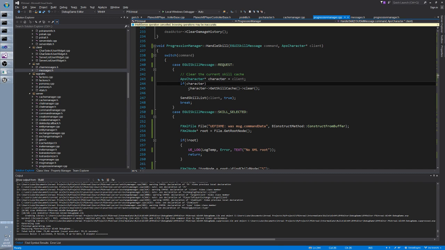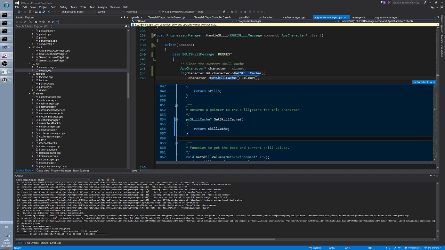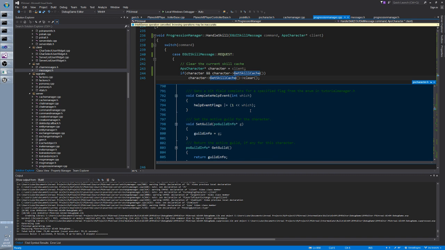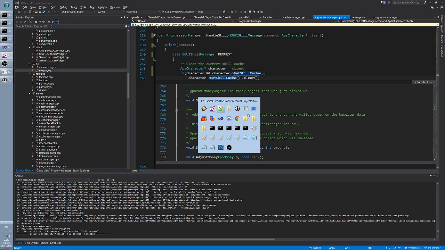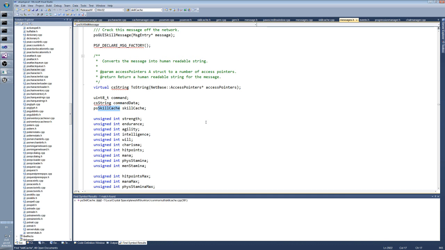Why don't we just do if character and character get skill cache? So we are sure that we do it only if the skill cache is valid, first of all. But I think we may have a problem with the skill cache that it has not been initialized anywhere. I don't even know when this is supposed to be initialized. Let me check in the old code.